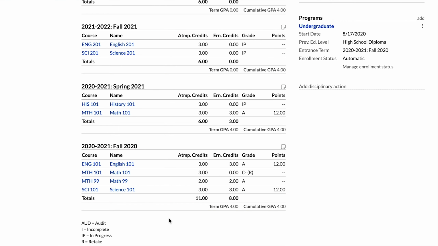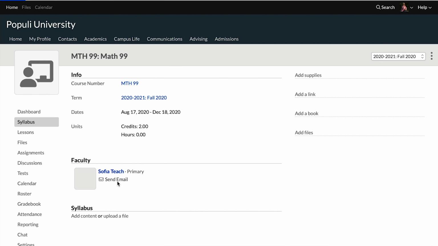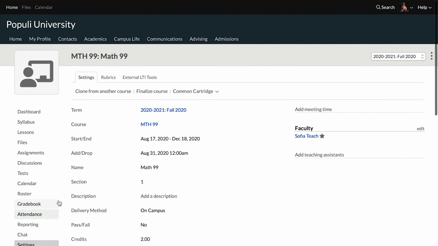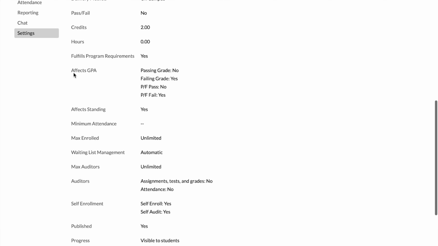We got credits and grades, pretty much everything you need to factor into the GPA, right? Let's look a little more carefully. You might remember that there's an option on courses. You can set a course to not allow a passing grade to affect the GPA. We'll hop over to this course instance here, Math 99, and then we'll go to the Settings tab over here, and then we'll look down here for Affects GPA. This one is set to not allow that passing grade to affect the GPA.